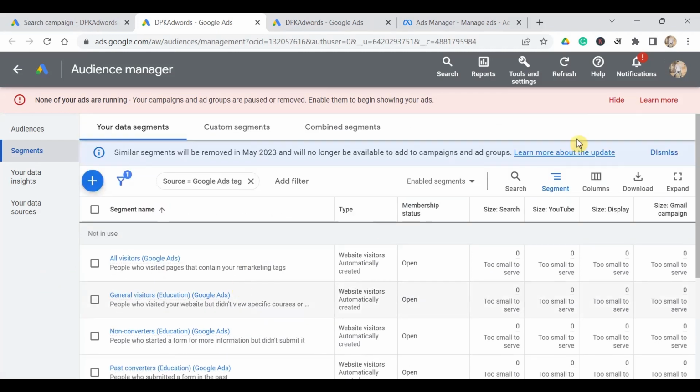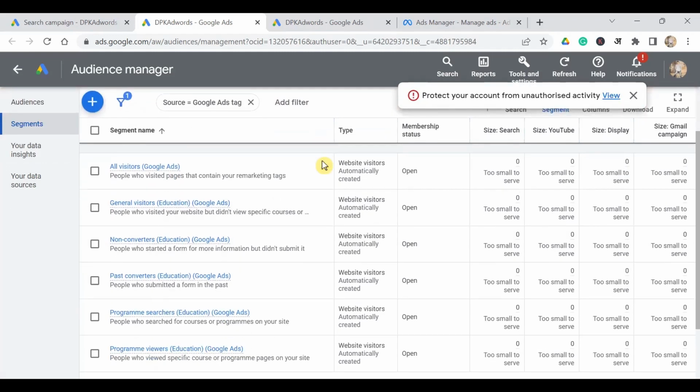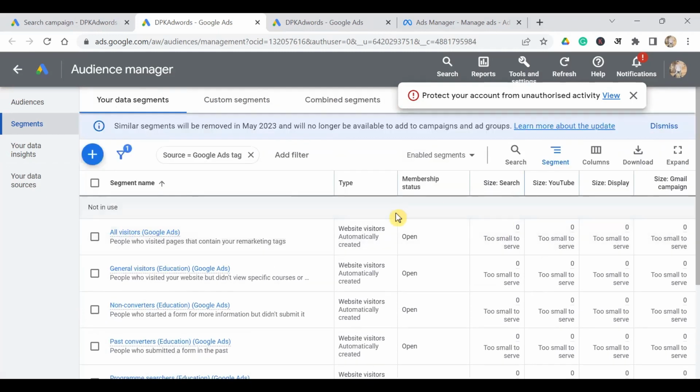So there is a requirement, of course. You need to have at least 1,000 cookies to get the campaign started. Like I had created this demo campaign, and there are no cookies, so it's showing too small to serve.